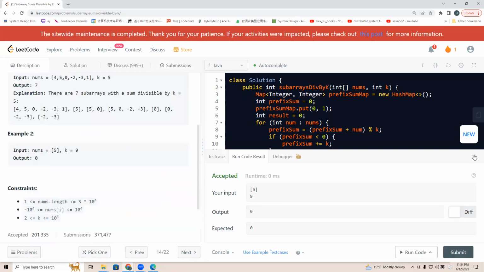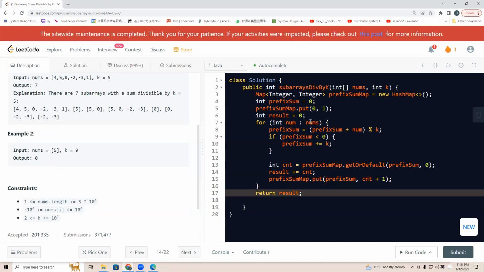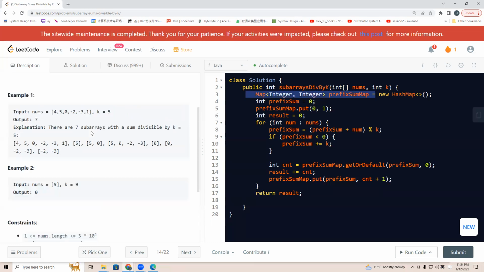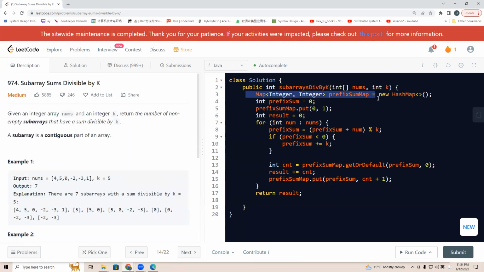The time complexity will be O(n), and the space is also O(n), which is a linear map. We need to have a map to count the occurrences of each prefix sum.